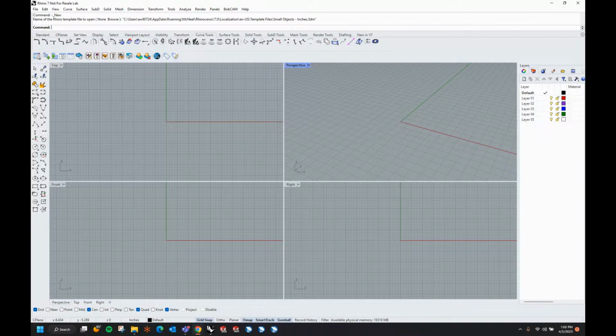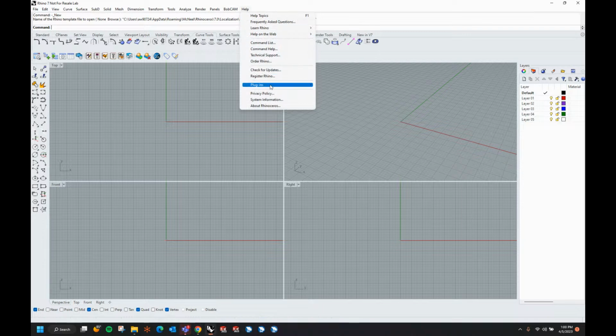And we're going to be taking a look at the Rhino V3 plugin for Rhino. First, let's take a look at how you enable the plugin. So once you have the software installed, you should have your Bobcam tab up here. But if you don't, you'll need to go to your plugins and make sure that it's enabled.